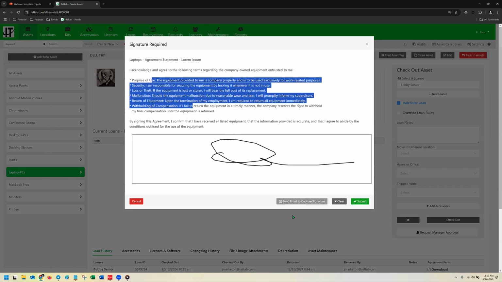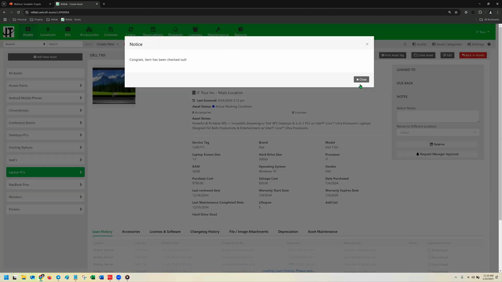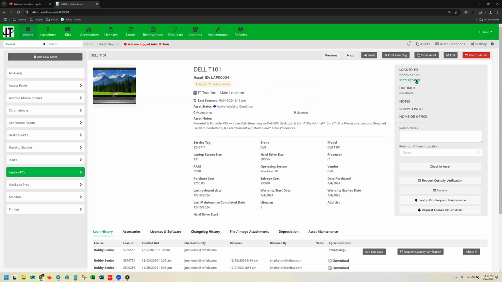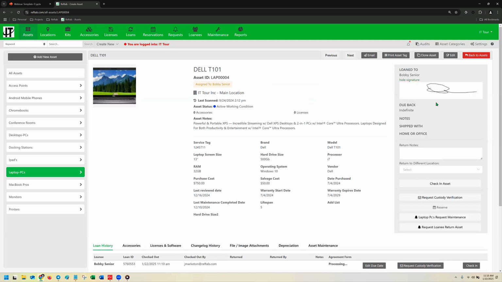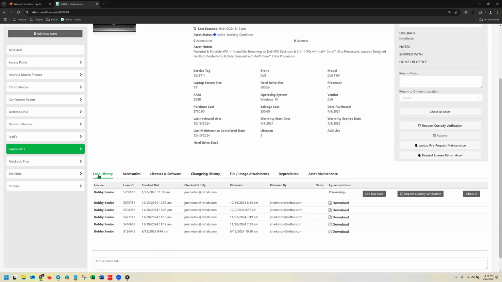Now, if this person is not here in order to check this equipment out, we can go ahead and email that specific person. They'll receive an email in their inbox, open it up, receive this agreement statement, and go ahead and sign off on that. Once they do that, that loan is now in a checked out state. And over here in the upper right-hand side, we now capture that signature, and of course any of those custom fields and notations are associated with that individual loan. Now, what's great down here at the bottom of the screen is that we have a loan history.